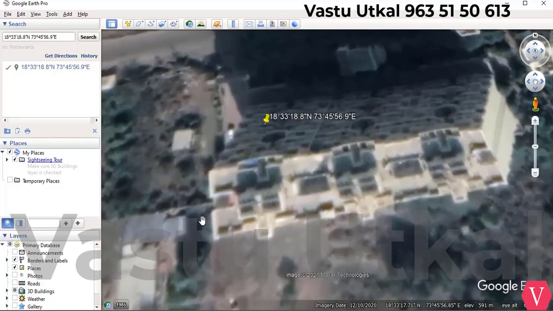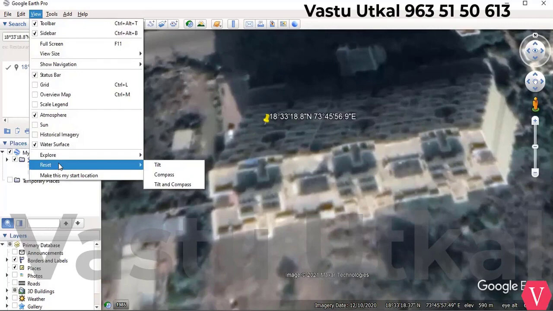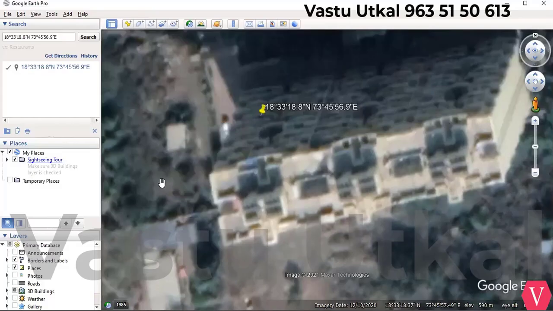What are you going to do next? Move to the tabs. Can you see all the 6 tabs? Click on View. Go to the second last option, that's Reset. Click on Tilt and Compass. What is the purpose behind tilt and compass? Actually, we are trying to align this entire building with reference to the Earth's north-south axis. As you can see over here, look at the cursor where I'm pointing, it's clearly mentioned that we are directing it towards the north side.